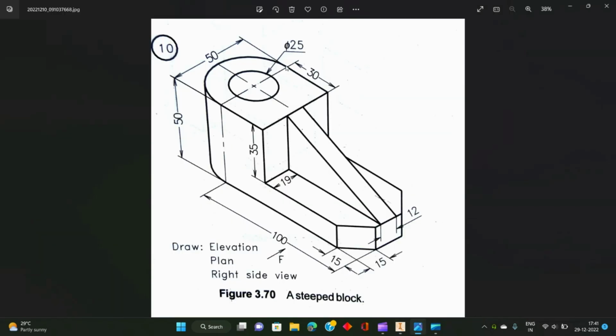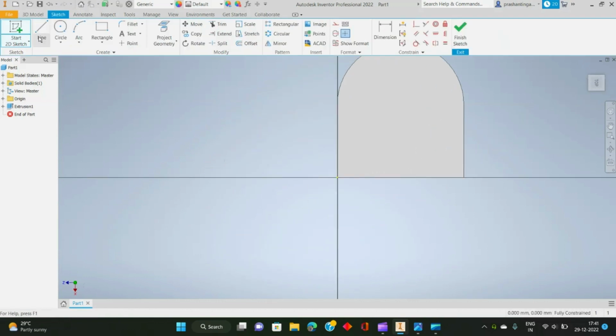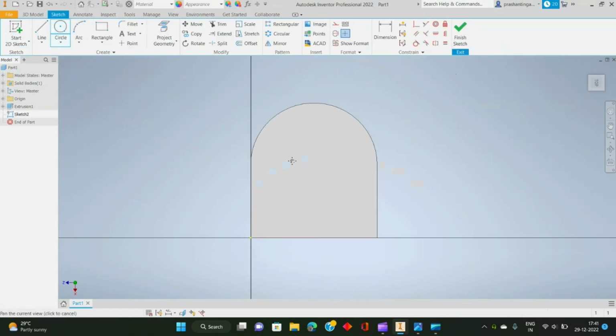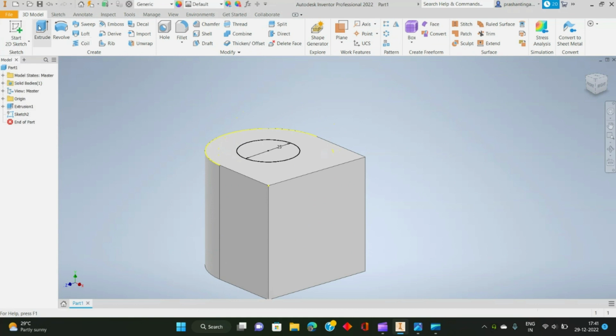Here is the circular hole of a diameter 25 mm. For that, click on the Start 2D sketch. Select this top plane. Click on the circle. Keep your mouse at this half circle. You can see the center point. Diameter of the hole is 25 mm. Enter. Click on the Finish sketch.